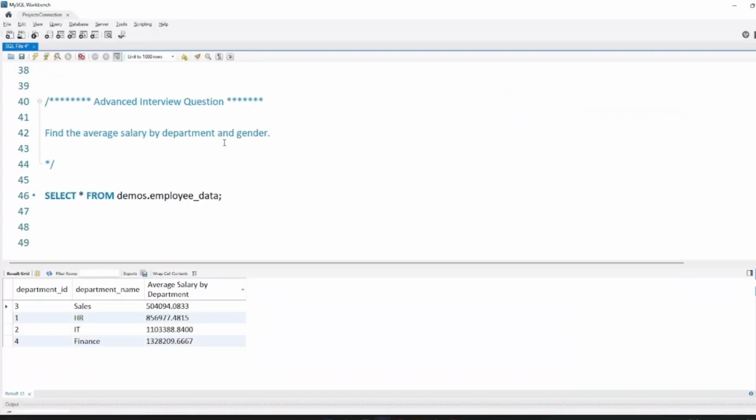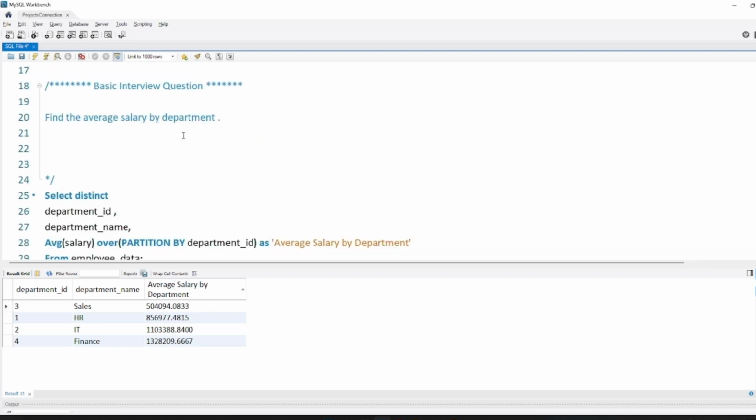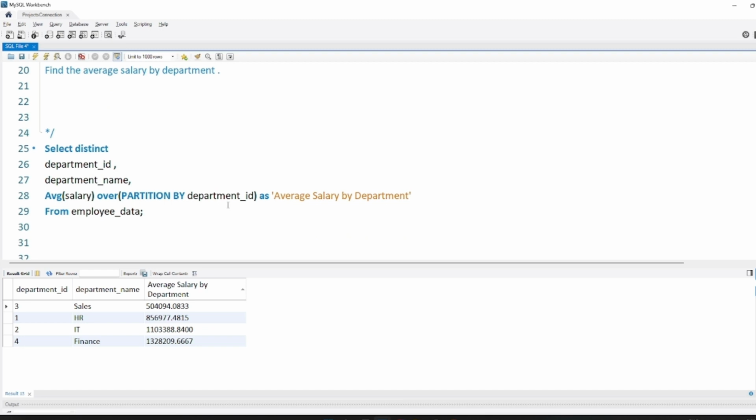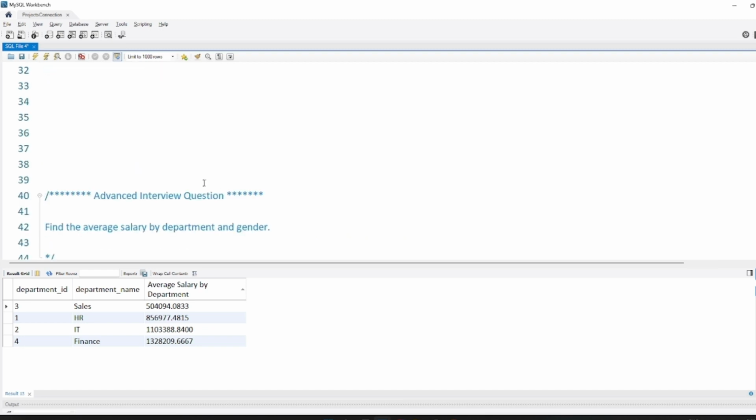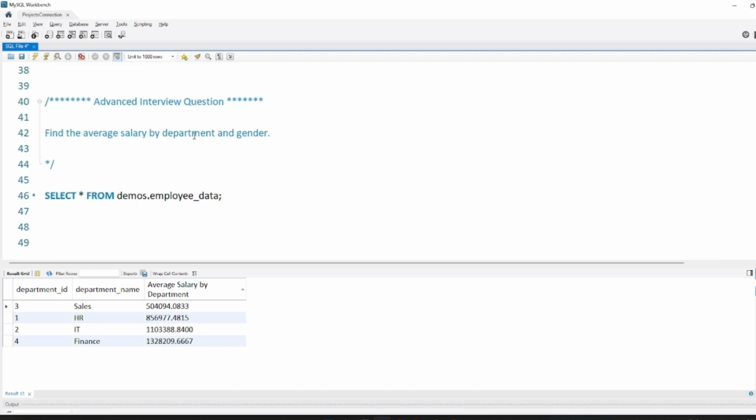So in this advanced query, or I can say advanced interview question, we have the requirement of average salary by department and gender. Now there are two groupings, not only department. In the earlier scenario, we grouped the data on the basis of department, or partitioned the data on the basis of department. Now we need to partition the data not only by the department, but also by the gender.